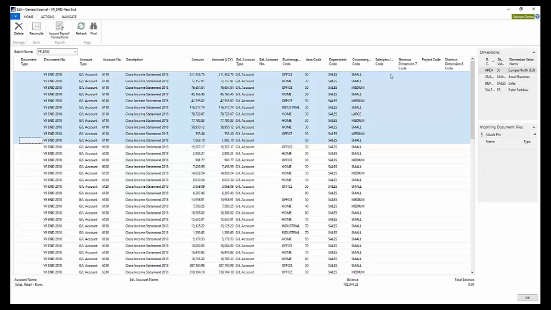So what Navision has done, and again this is why it can take some time to get this information all together, it has used all the various dimension combinations and presented a line for each of those combinations. So you've got office, area 30 sales and small, and you've got office, area 30 sales and medium, for example. So this is how the journal is created, going through all your accounts with those various combinations.